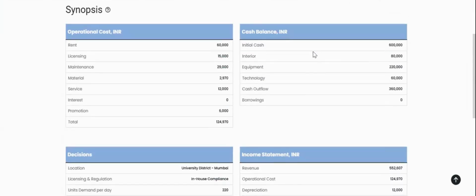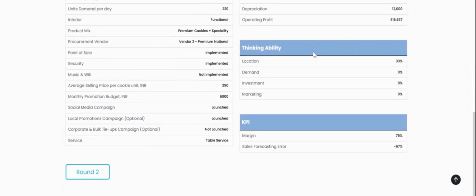Finally, the Synopsis section provides an overall summary of the key decision areas and outcomes, helping us reflect on our decisions and refine our strategy for future rounds.